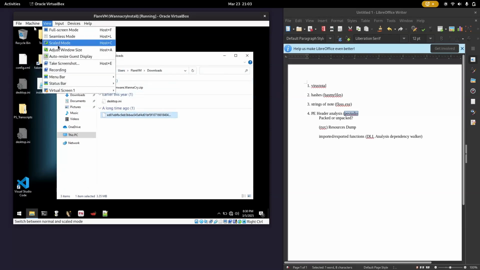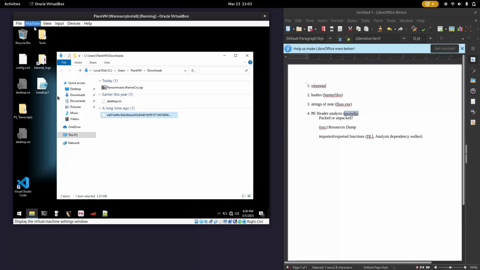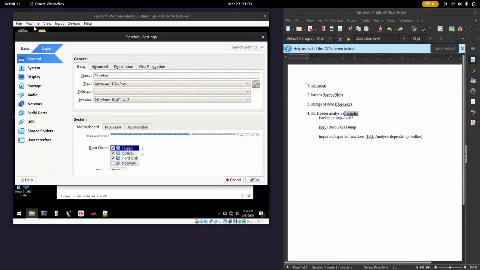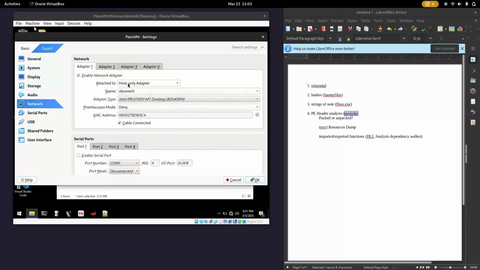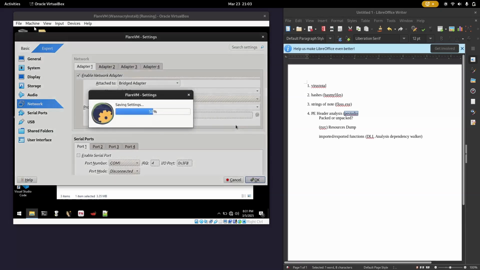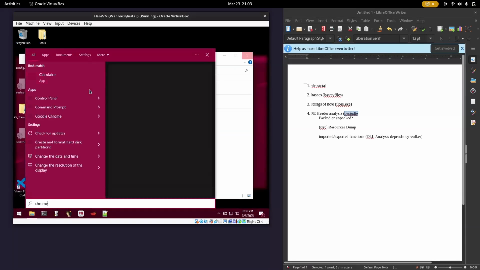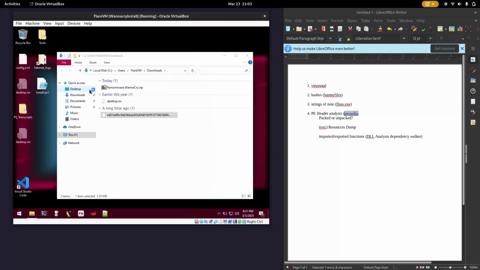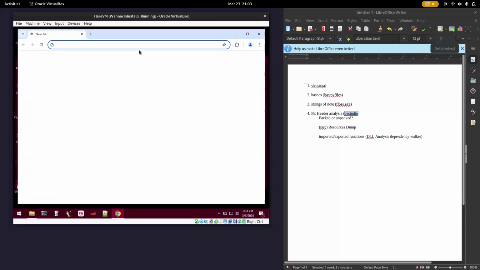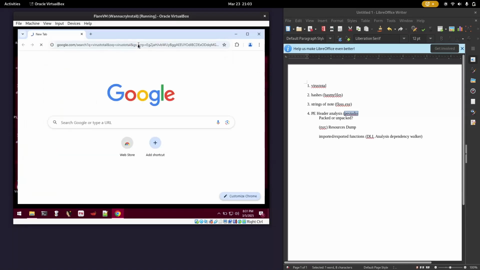So with that enabled, what I can do is go to Settings, go to Network, and then briefly reattach my network interface to Bridged. Alright, let's see, do we have internet? Alright, we have Wi-Fi now. Now let's go to Chrome, and let's just go to VirusTotal.